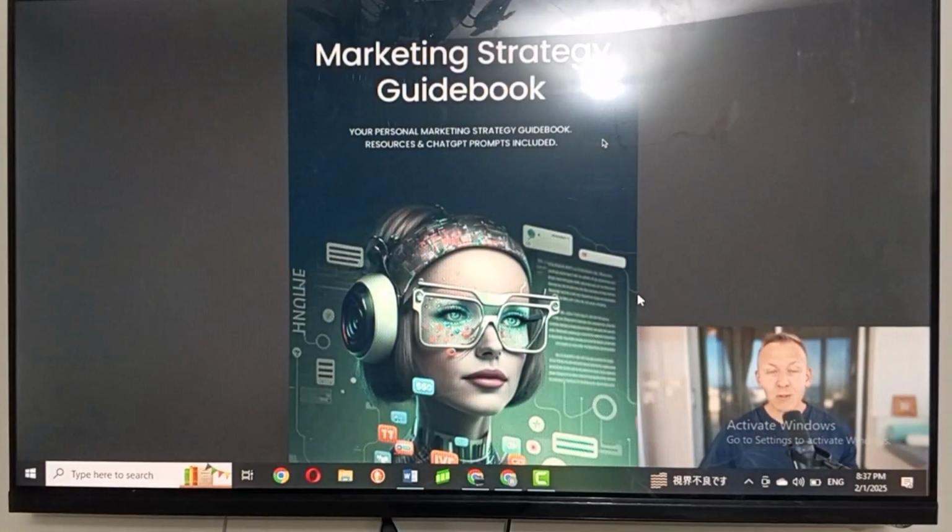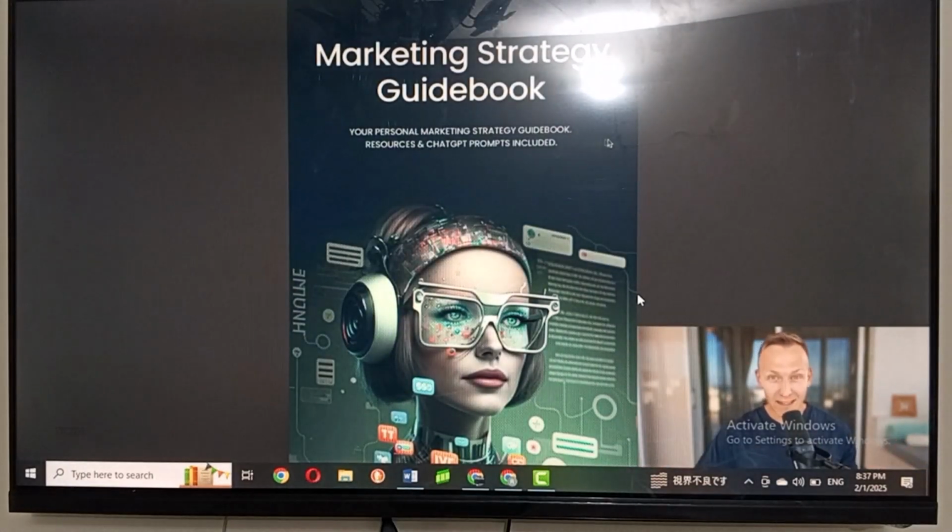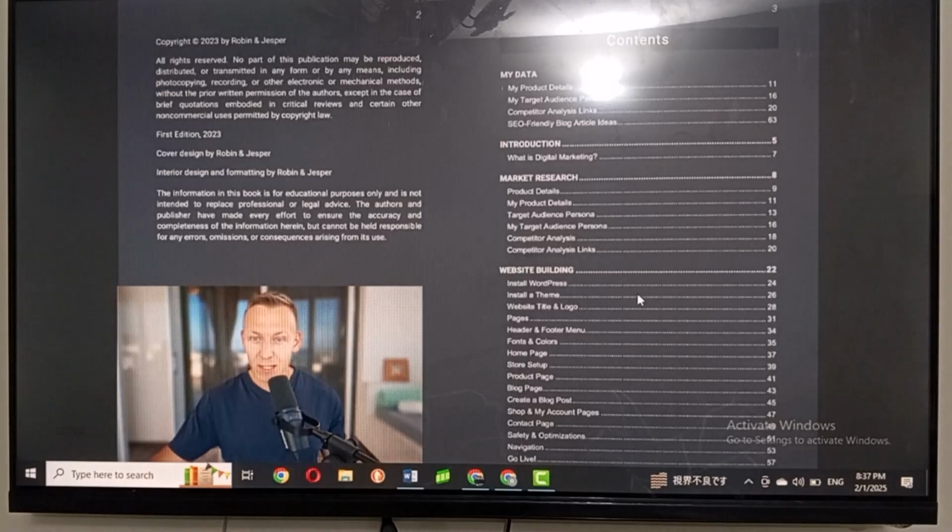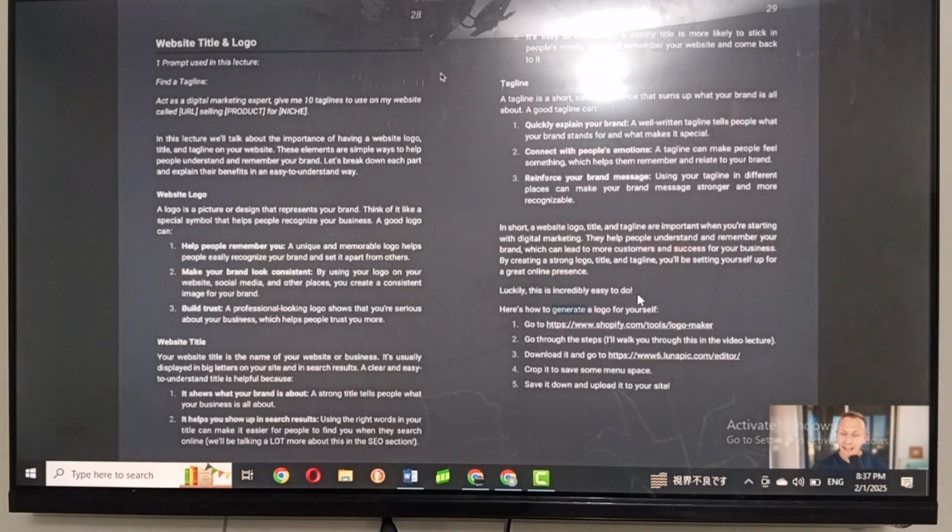So go ahead and go to the guidebook. Hope you have downloaded by now. Go down to the index where you see the contents. Go down to where it says website building, and then click on website title and logo. So what we're going to do is, as always, check the top just below the title here. One prompt used, find a tagline.